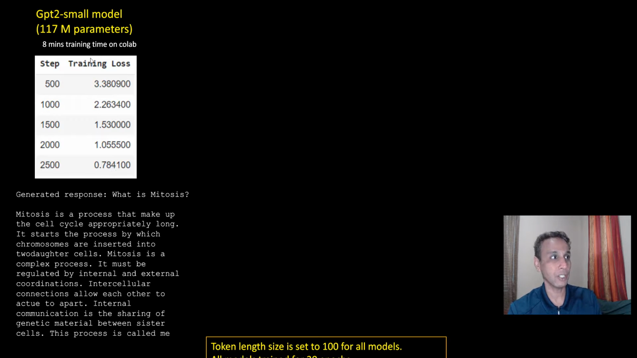Of course, 8 minutes is not enough. It's still improving right there. So this is only 30 epochs, and I set the token length to 100 while predicting. So that's how much you will see in terms of response. So I asked what is mitosis, and it said it's a process that makes up the cell cycle appropriately long. I don't know, that's a weird answer.